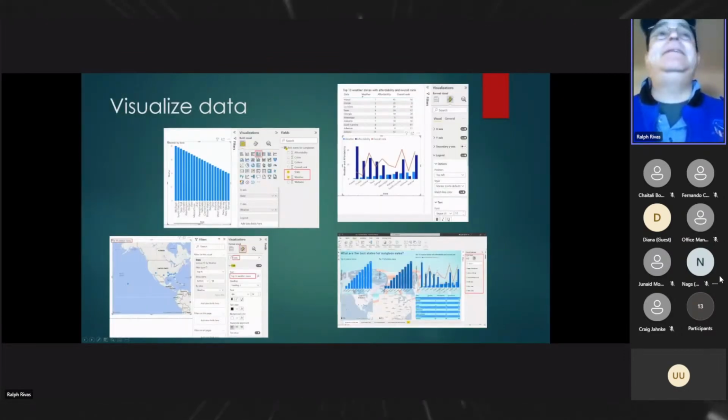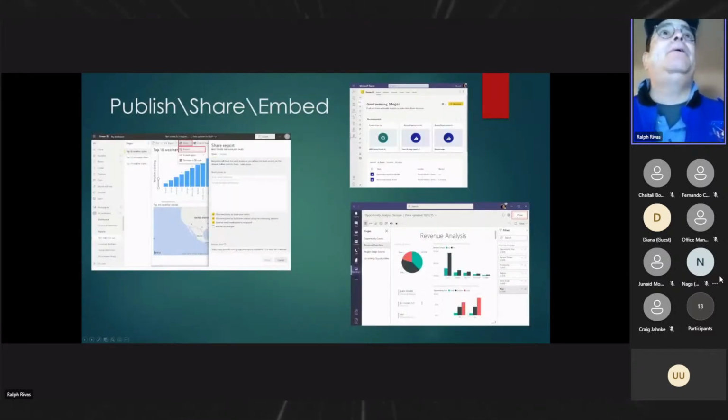All right, again, visualizing the data, showing all the cool things you can do. You can mix and match, put them on top of each other. You can really go to town. Finally, of course, you can publish, share, and embed. What do I mean by embed?